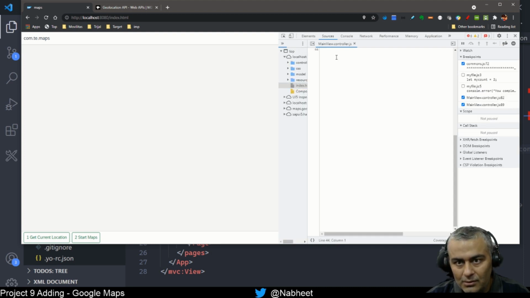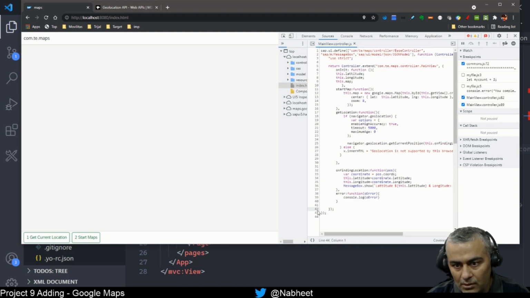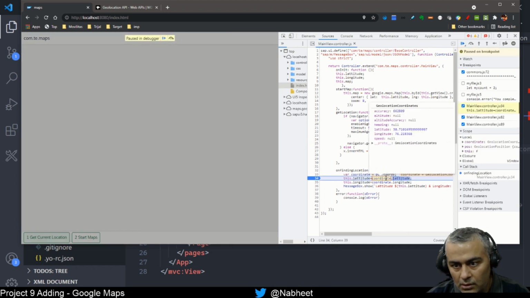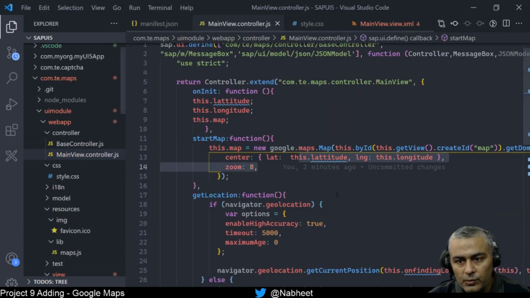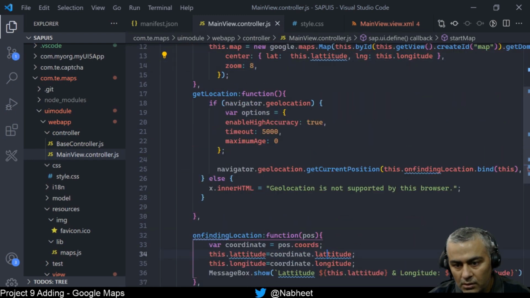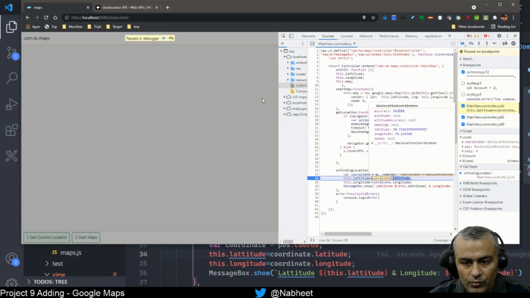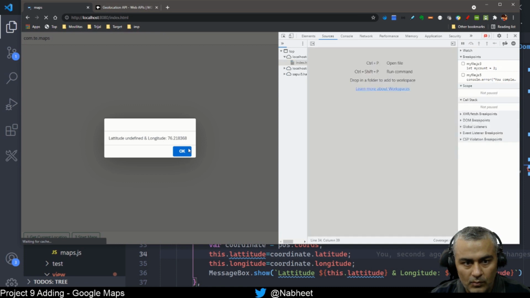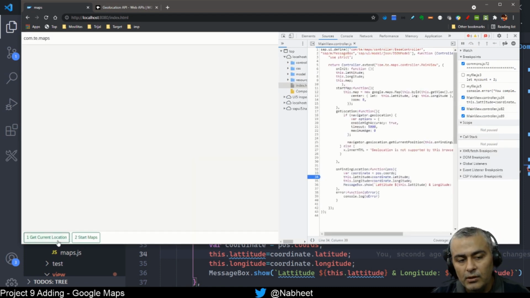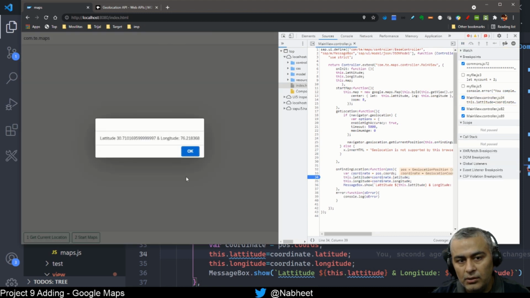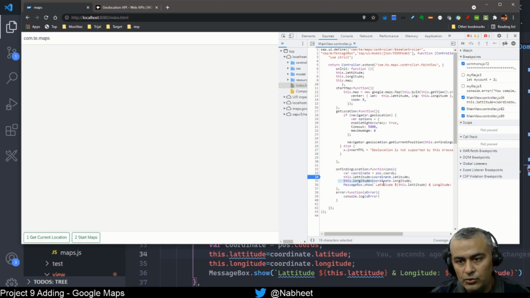Okay, let me quickly check get location. This is where, and latitude has a single T spelling mistake. Hold on, there's a spelling mistake, let me correct that, right? Let it reload. So we now have the correct current location, very good, and that is stored in this attribute, right?